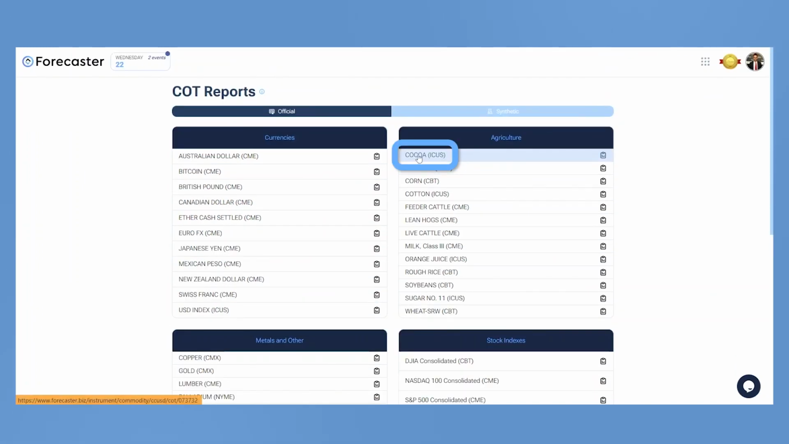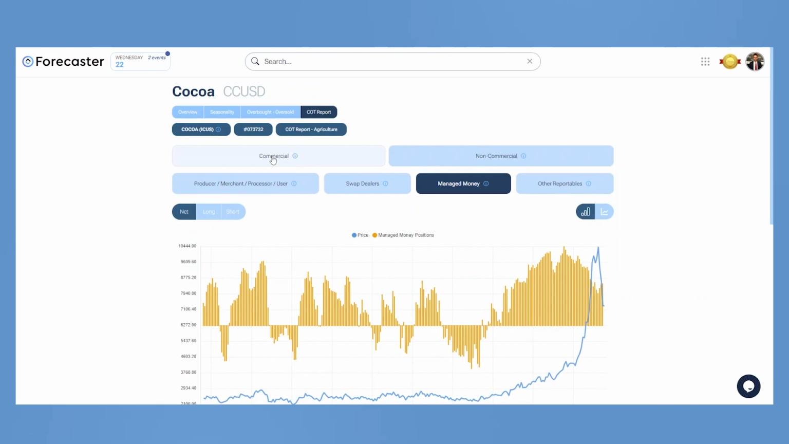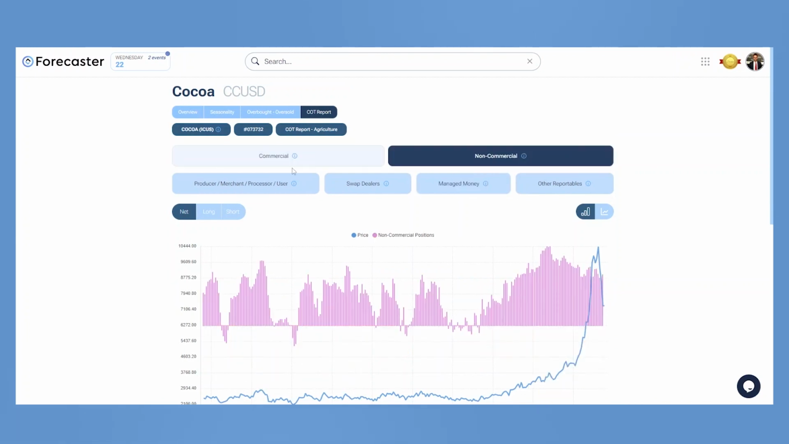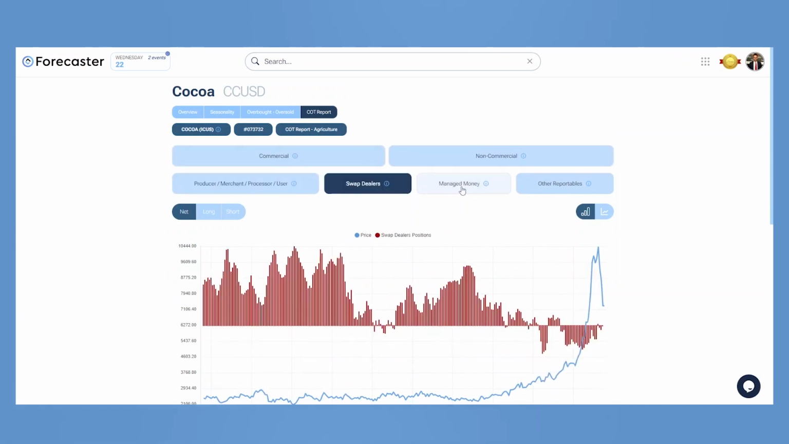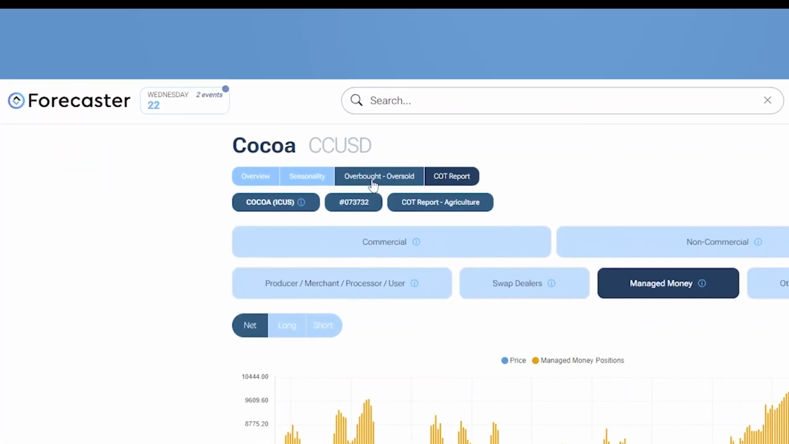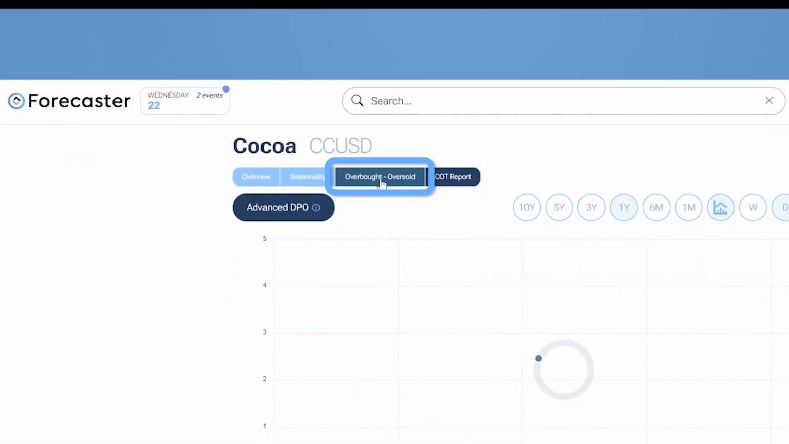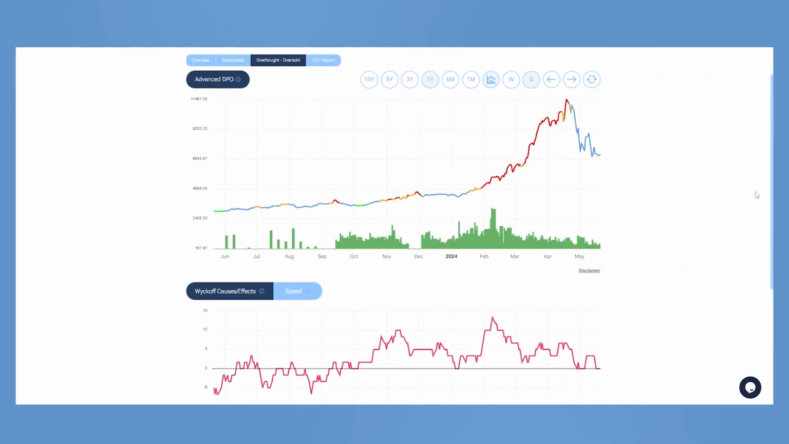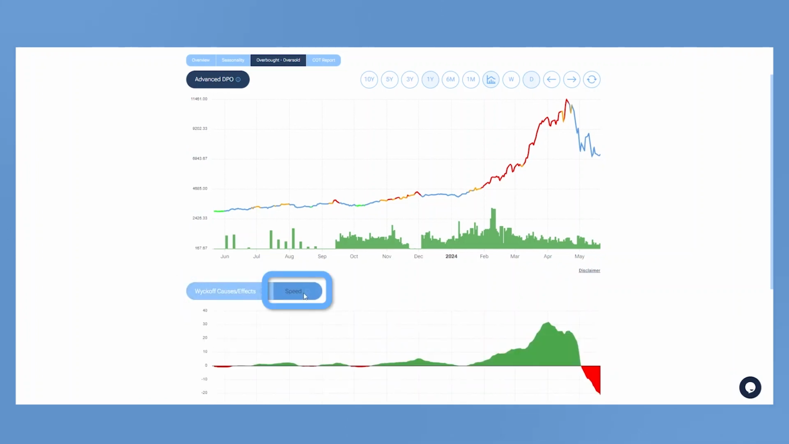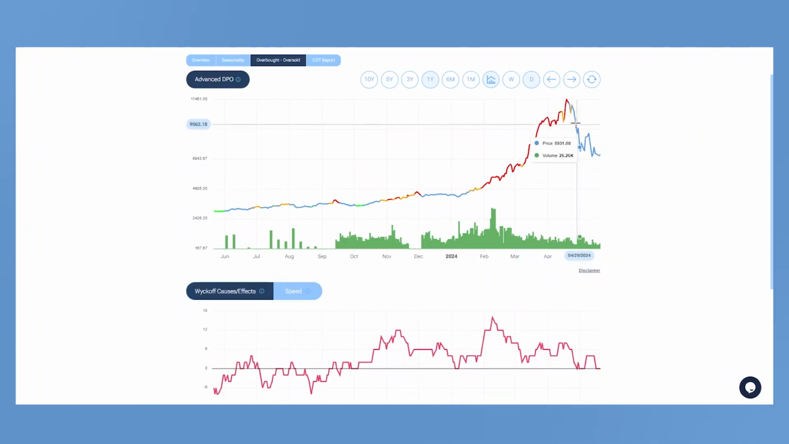Let's go, for example, on cocoa, where we can see the commercial position, non-commercial, producer, swap dealer, managed money. And if we go here to the overbought and oversold section, we can analyze prices from a statistical point of view. Thanks to the Wyckoff indicator and the speed indicator, we can go on the chart and search for a long and short opportunity by finding divergences between the indicators and the prices.